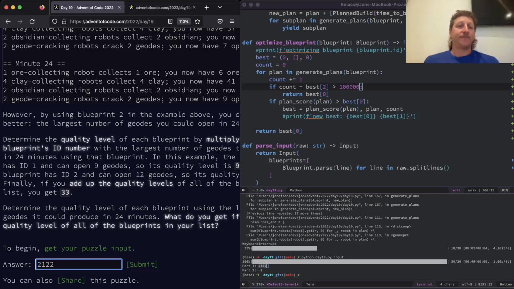So I mean, we should be able to limit the space of solutions to much tighter to like ore or clay or obsidian. Geode.